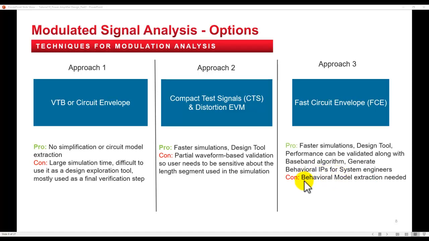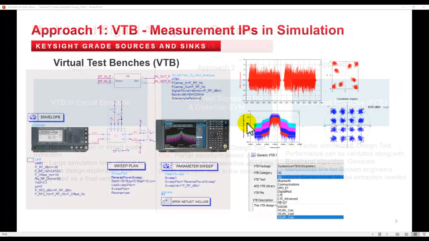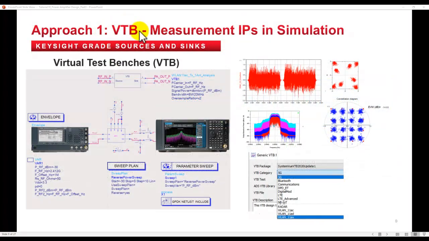The disadvantage on this side, and where you need to be careful, is that you will need a behavioral model extraction to use this approach. We will now look at each of these approaches in a little more detail, and all of them have their own place depending upon where you are in your design phase or product development phase. So in reality you will end up using all three of them at different phases of your design work. So let's first talk about VTB, which I said is virtual test bench.